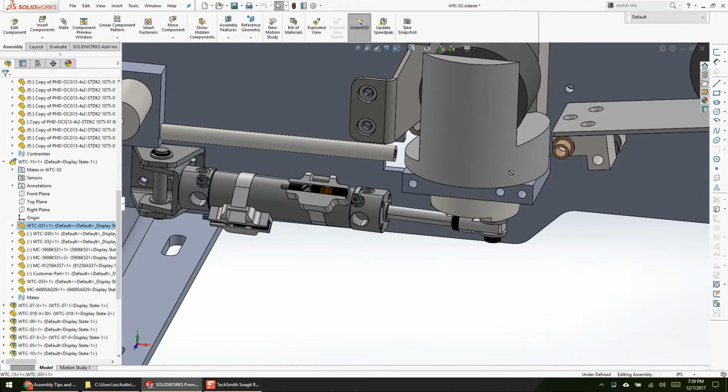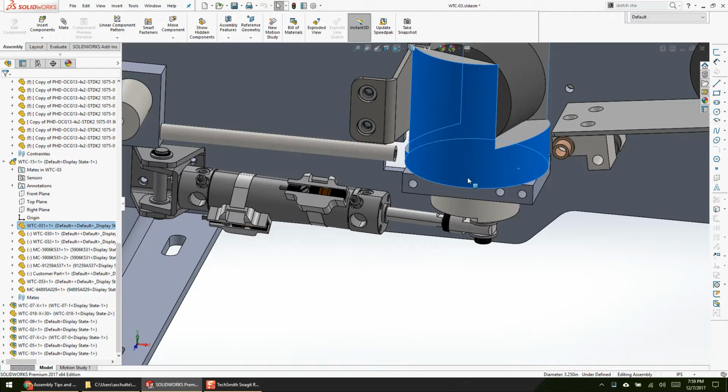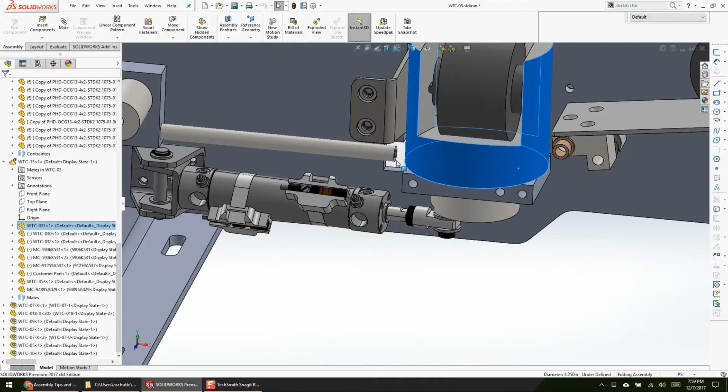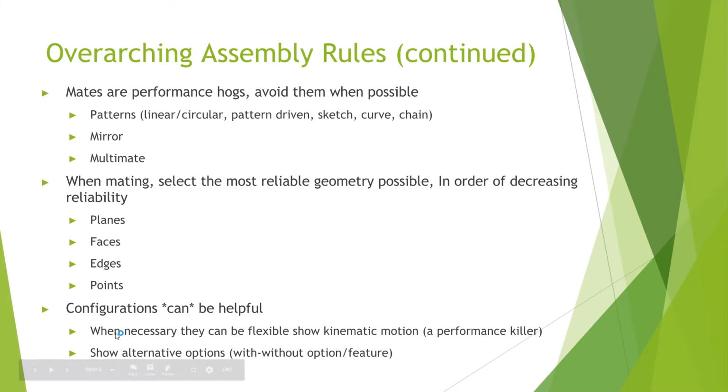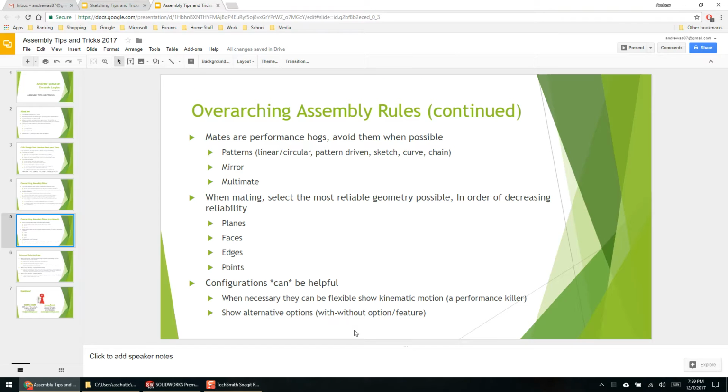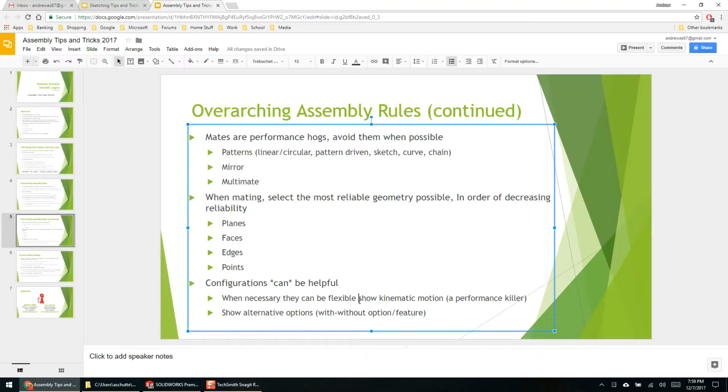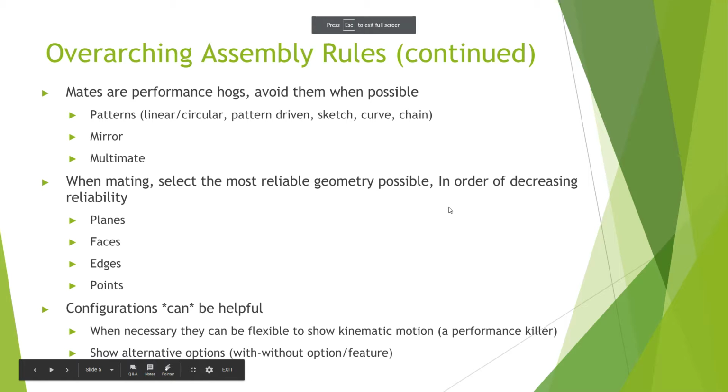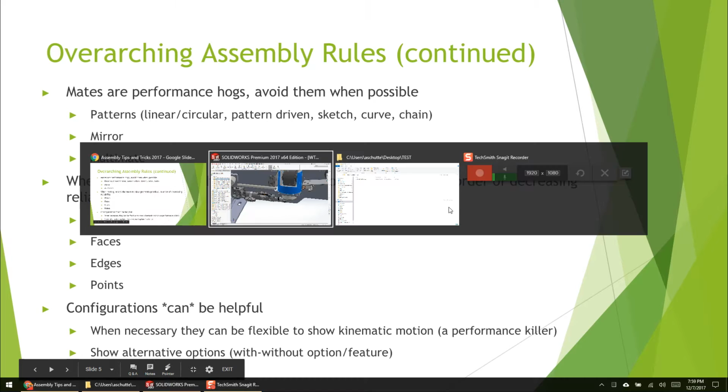And then I also made this particular assembly flexible in the context of this parent assembly. So if I rotate this part, that assembly, you can see how chunky this is. When necessary, they can be flexible to show kinematic motion, but it's a performance killer. So we don't like to do it, but it is possible.